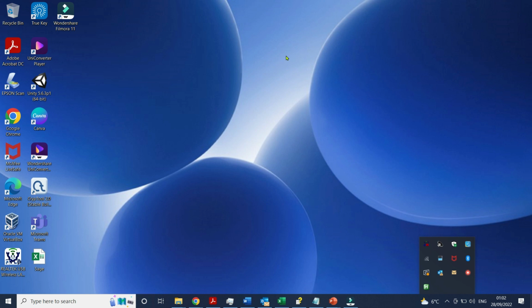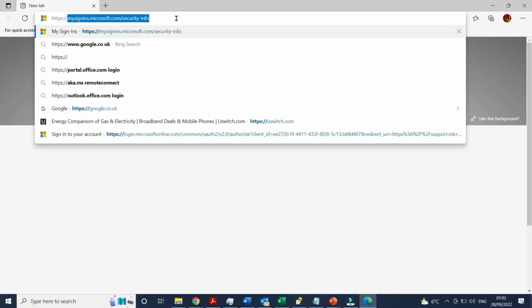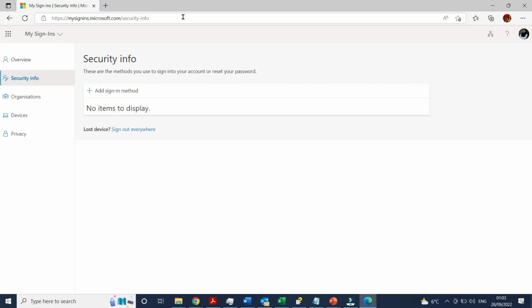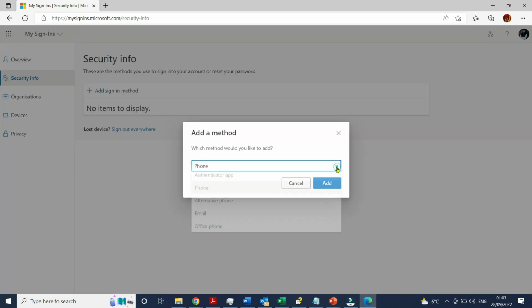Right, let's see how it works. So we'll go into a browser. You can go into any browser and choose the following URL, that is my sign-ins at microsoft.com/security-info. Once you have entered, it will take you to the relevant page. As you can see, there is no sign-in method set up yet. So first, we will go with the add sign-in method. The first step is choosing phone, and then add.